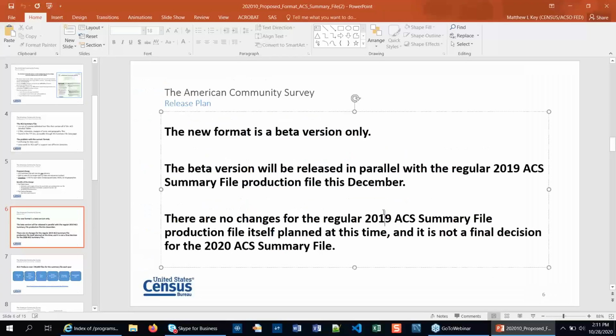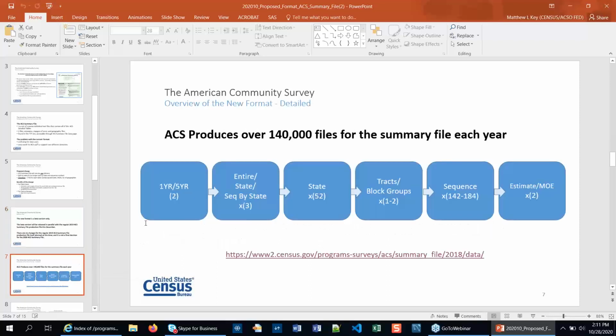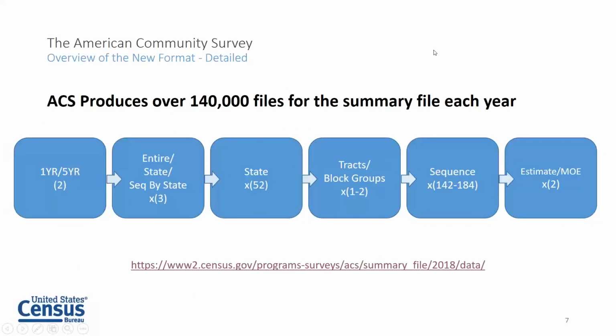Thanks, Caleb. So, as Caleb mentioned earlier, how many files do we need to split our tables into for the summary file? And it turns out we did the math. It's over 140,000. And as you can see here, we'll put it in presentation mode. Many of you know this, probably painstakingly, that we have this many files representing our summary file.